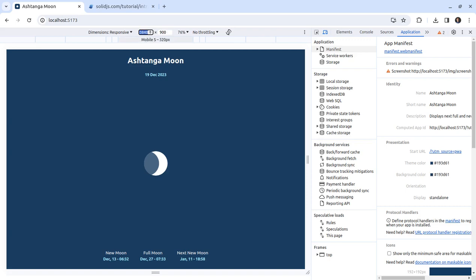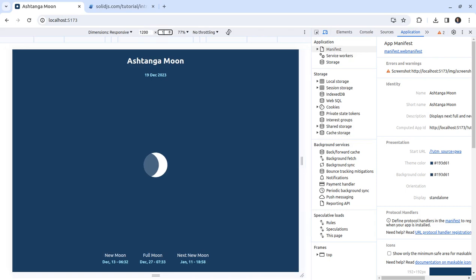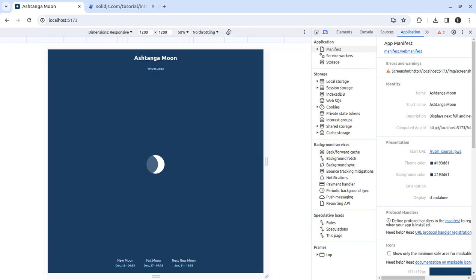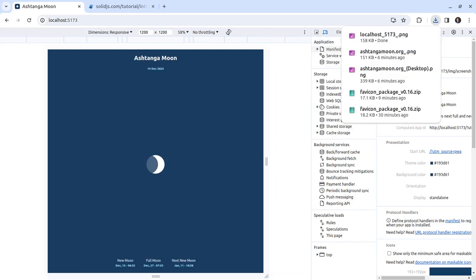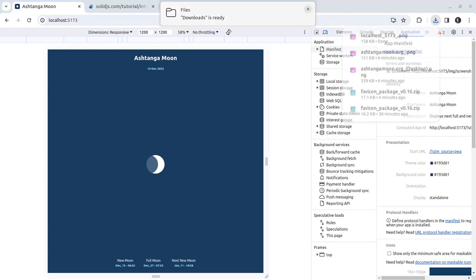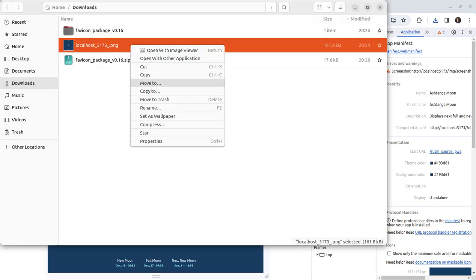Oh, actually, I don't need that to be that wide, so I will just use 1200 here as a square. Yeah, I think we should be fine with that. Let me capture a screenshot and copy it to the screenshot folder.